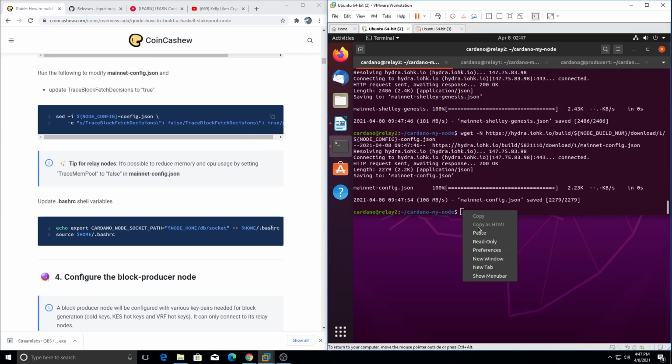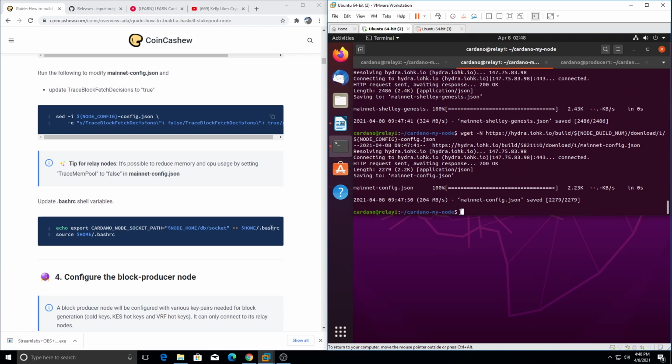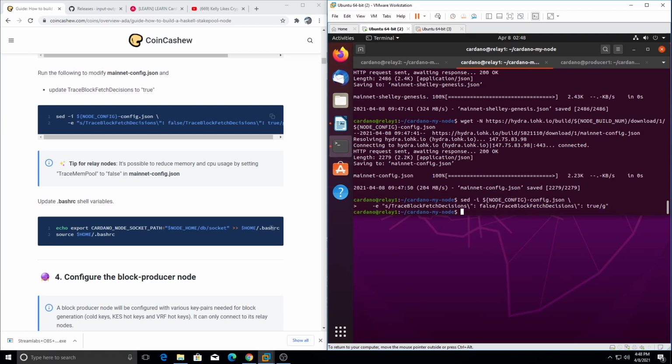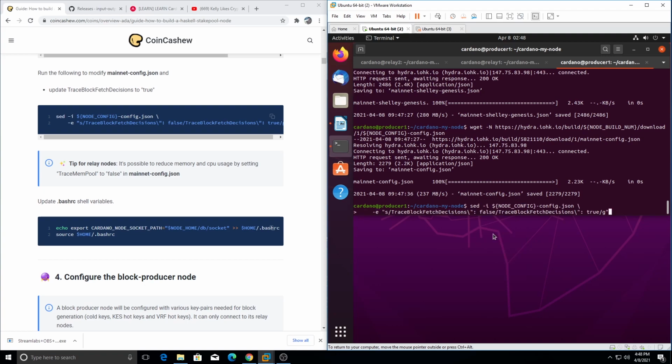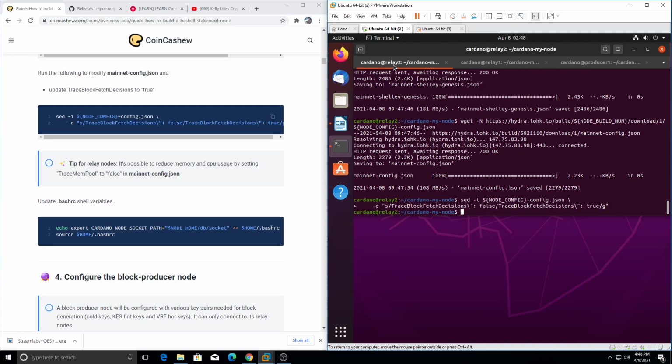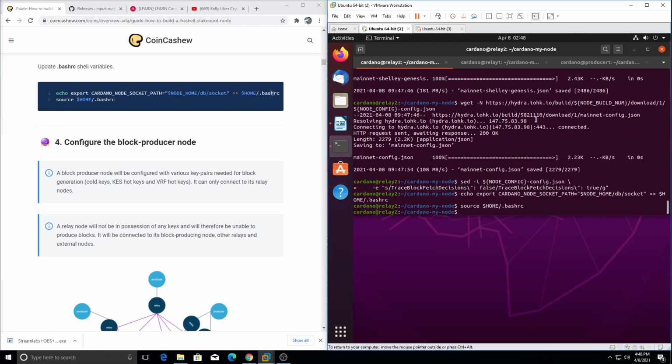All right, so paste that in there. Paste it in there. And paste it in there. Okay, back to 1. All right. Update the variables. Bash.